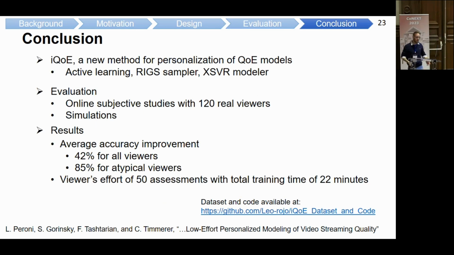In conclusion, IQE is a new methodology for building personalized QE models requiring low effort from the viewer. We evaluated it with 120 real viewers and extended the evaluation with simulation, and quantifying its improvement, it gives an increase of accuracy of 42% for all the viewers and 85% for atypical viewers, requiring just 22 minutes of their time.